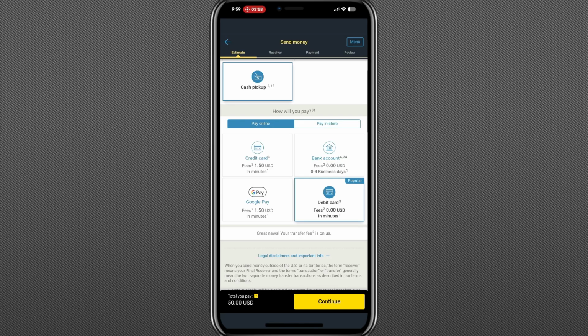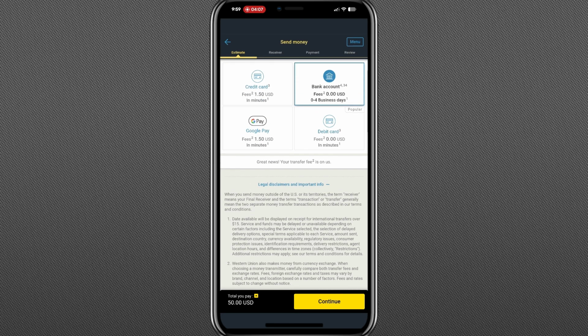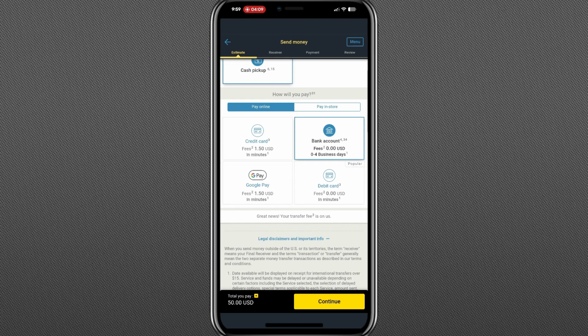Finally, double-check the payment method you are using. Some methods, like cash pickups or certain bank transfers, have stricter limits than others. Switching to a different payment method might allow you to send the full amount without hitting the limit.